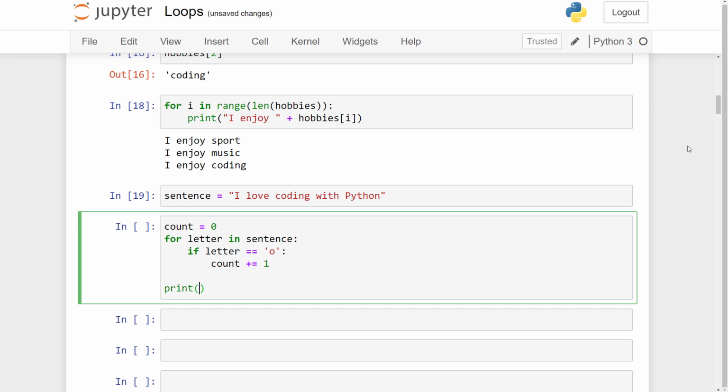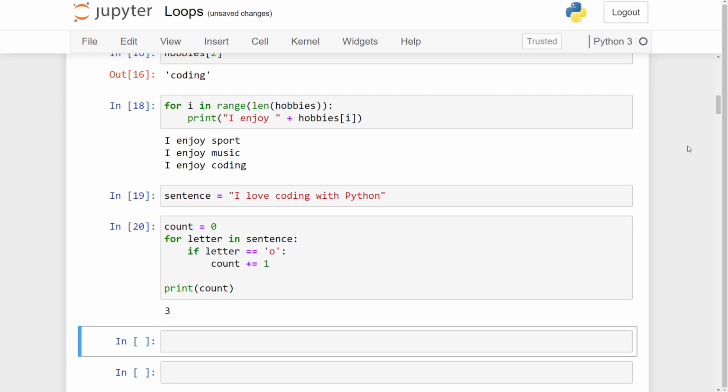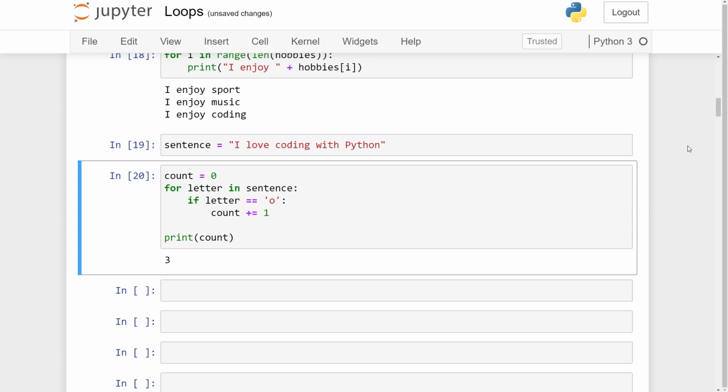So we can simply put print, and inside the parentheses we could put count. When we do this, we get 3. And if we count manually, you can see we have an o in love, coding, and Python. So 3 is the correct result. Now to make this more interesting, we could add a sentence to our print. So we could start with "there are", then we can plus count, then we can plus another string, which is "letter o's found".